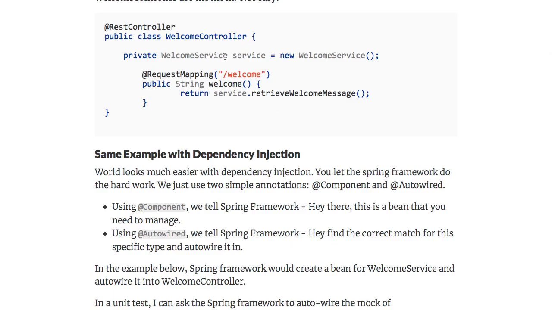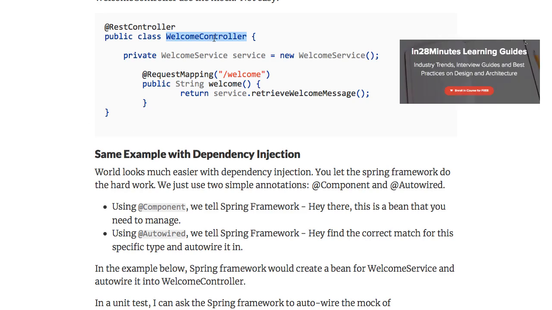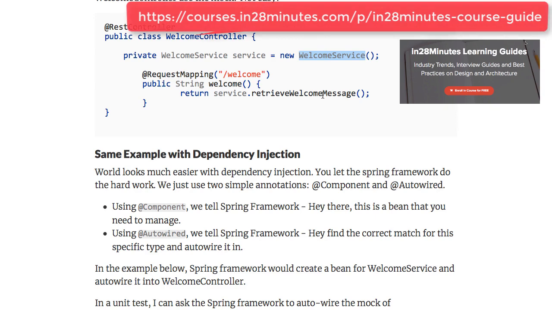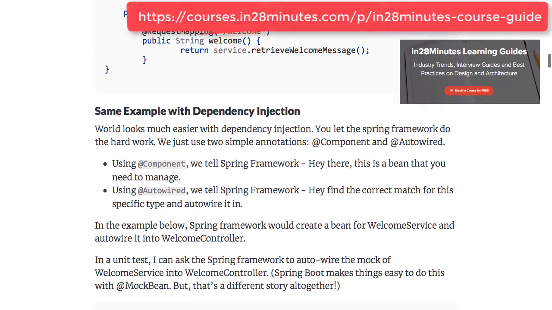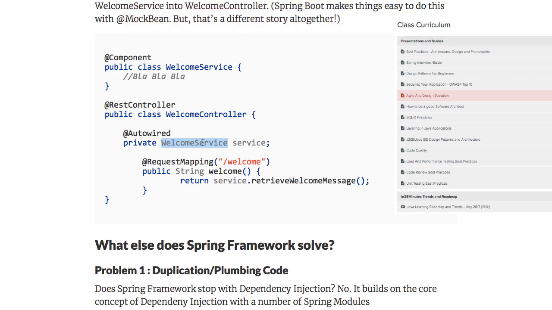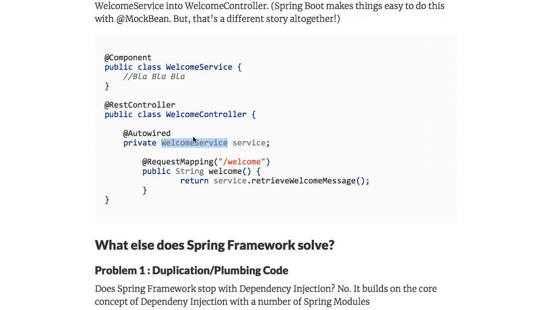Let's look at one more example. The welcome controller in here, for example, is directly creating an instance of the welcome service. That means it's tightly coupled to it. What would you do if you use Spring Framework? You would say @Autowired welcome service. What is the advantage of that? Now, Spring auto-wires in the welcome service. Spring would create an instance of the welcome service and auto-wire it in. Now, the advantage of it is when I'm writing a unit test for this, I can use a welcome service stub.